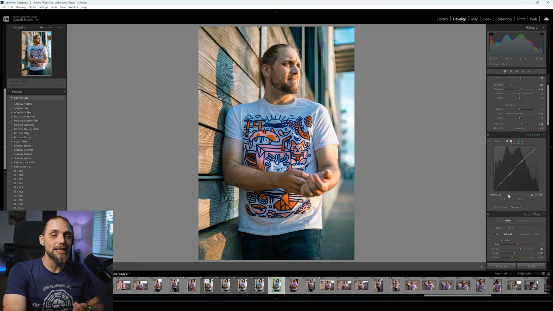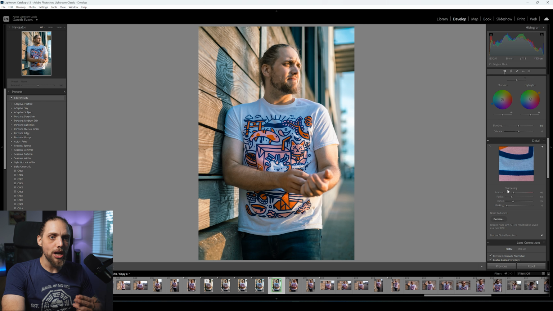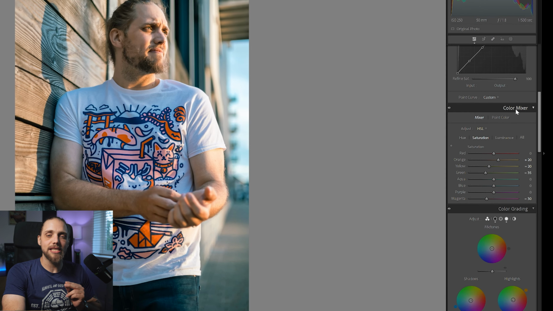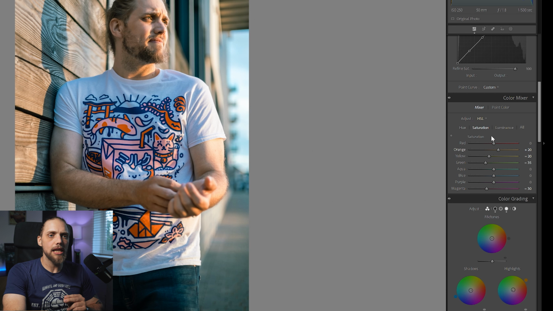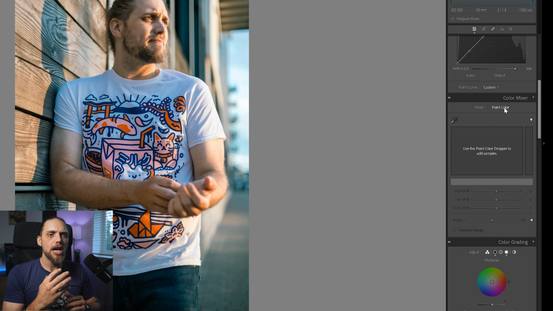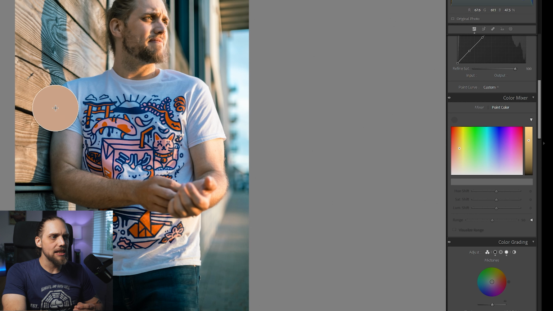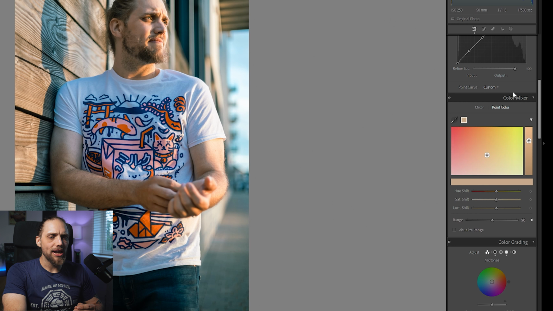So let's go to where the HSL tab would have been previously, which is here where it says color mixer. And you can see it is still here if you have mixer selected. But if you go over here to point color, this is the newest way to actually affect colors like this. And it is so useful. All we're going to do is take this eyedropper tool here, and we're going to select a point on the wood. That's going to select a color right here, and you can see the color just next to the eyedropper tool. We can come back to that color at any time.